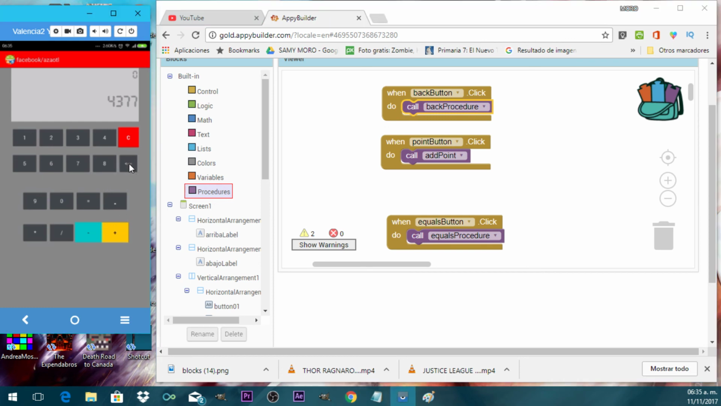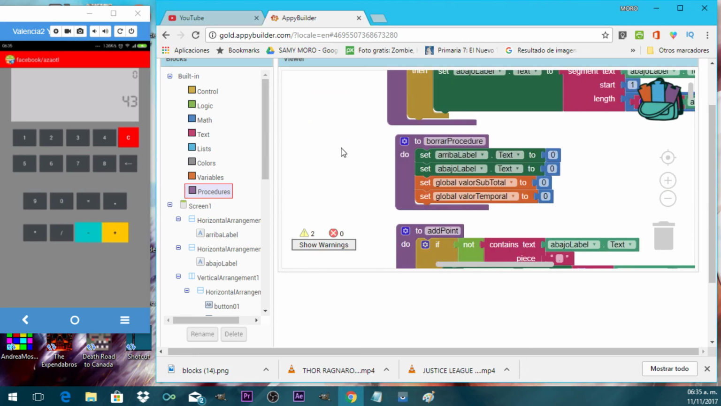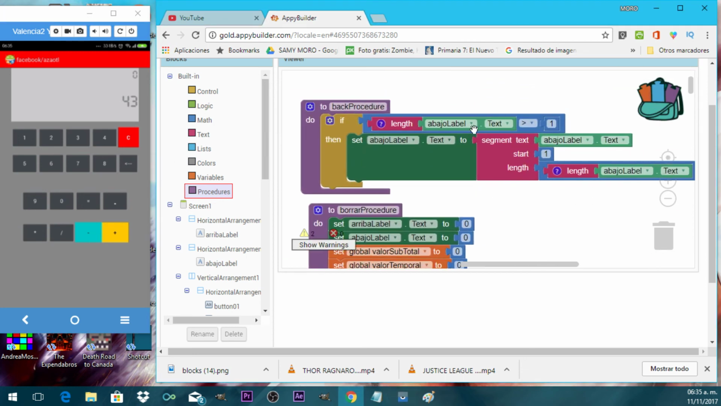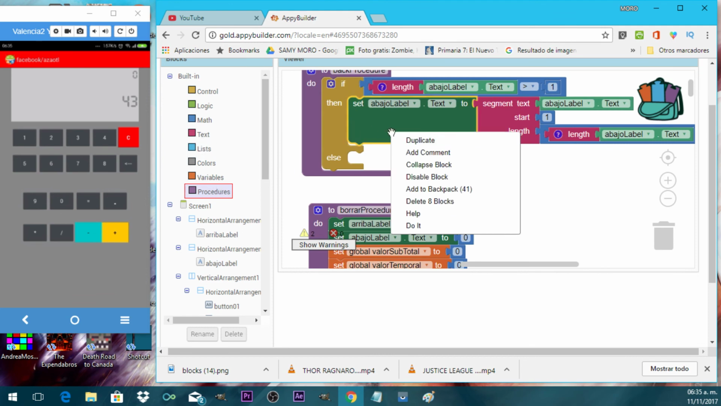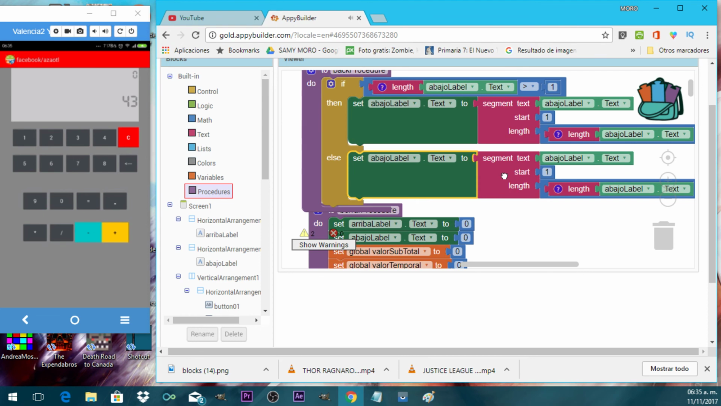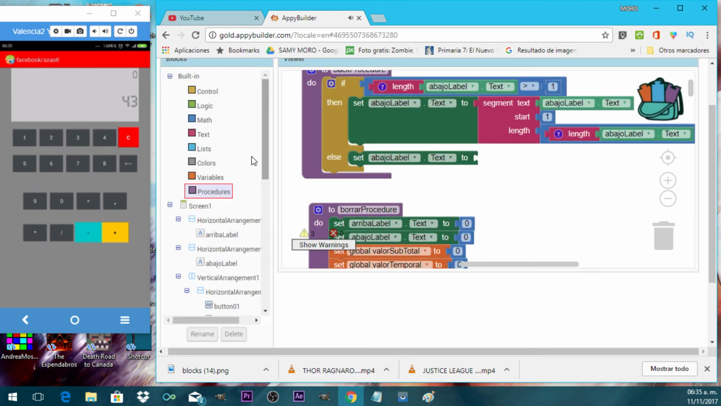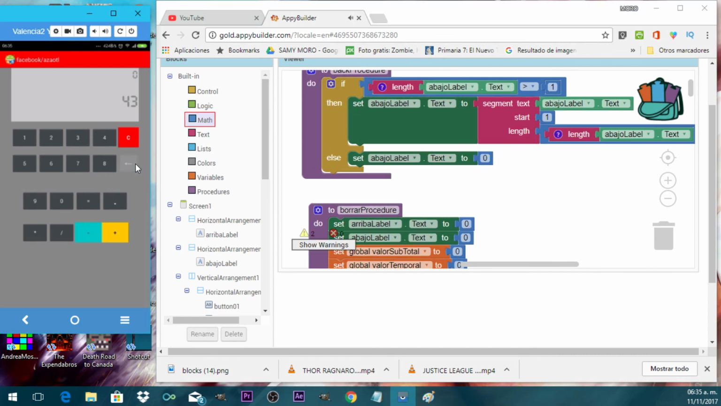5, 5, 7, 7. And when it gets, check the condition, it says if this is bigger than 1, but if it's less than 1, well, it will change this to what? Else. And let's set it to this label, duplicate, eliminate this, and let's drag a 0 here. So, or 0, eliminates everything.